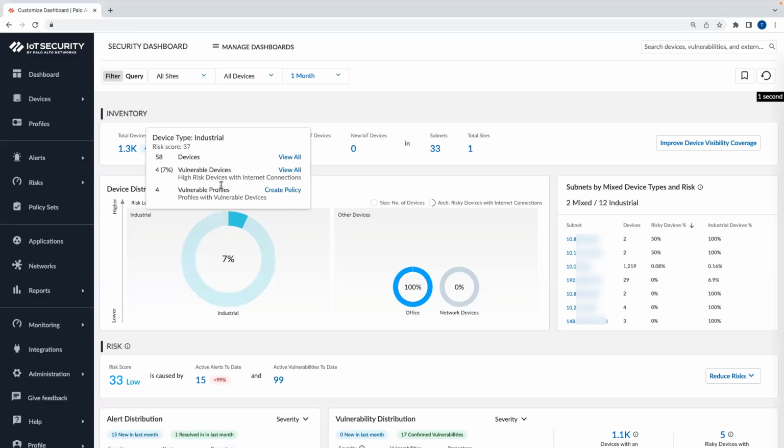We can also see what are the vulnerable devices. So vulnerable devices here are high-risk devices with internet connections. Similarly, we can see the vulnerable profiles. So for any profile which has vulnerable devices will be shown over here. So we can see the total number of devices and the percentage across the total industrial devices.